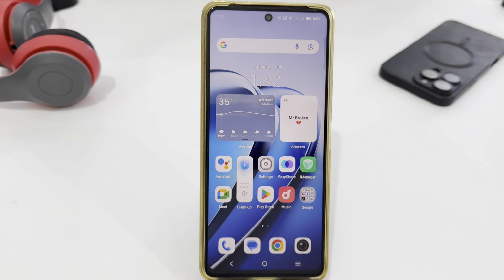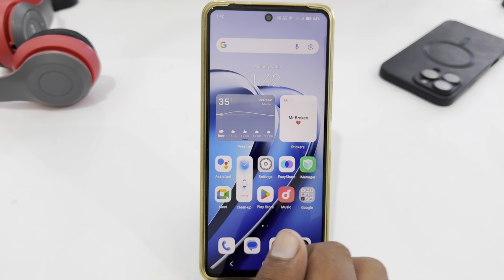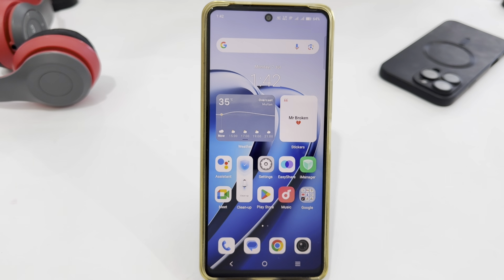So today I'm going to tell you what to do if Snapchat camera access is not working on Android. If you are using an Android phone and you want to allow camera access to your Snapchat app, let's see how you can do it.